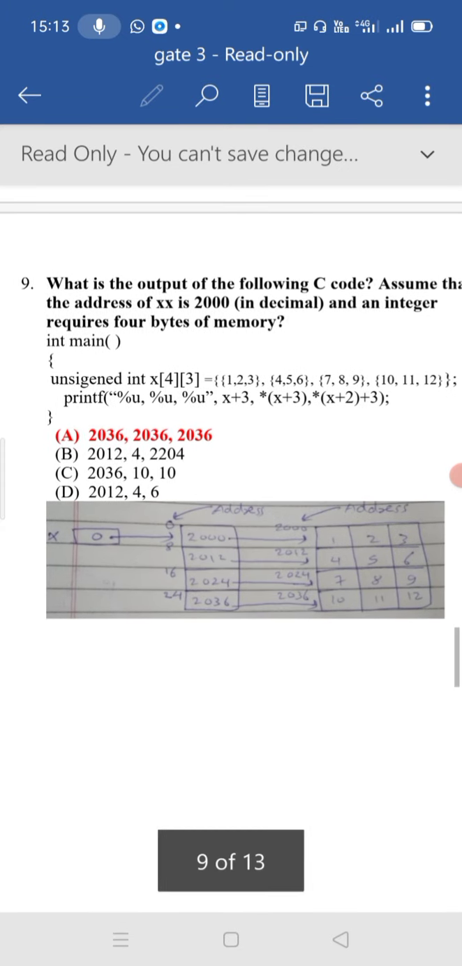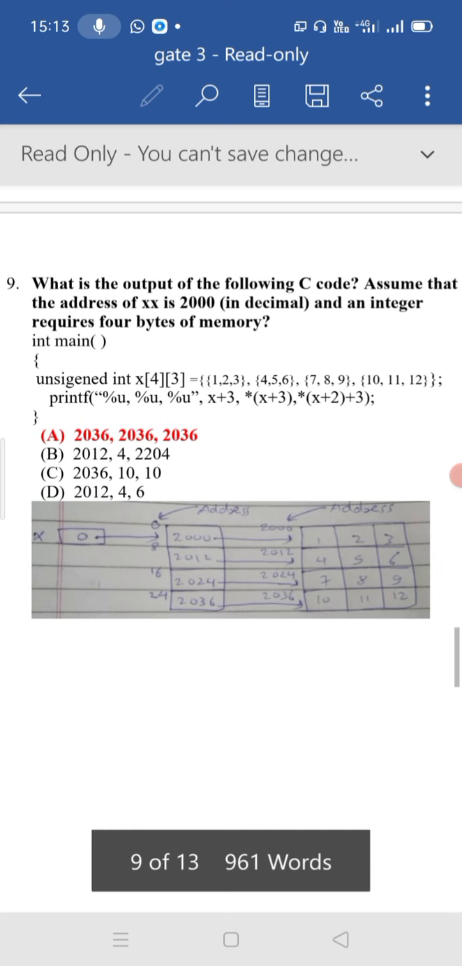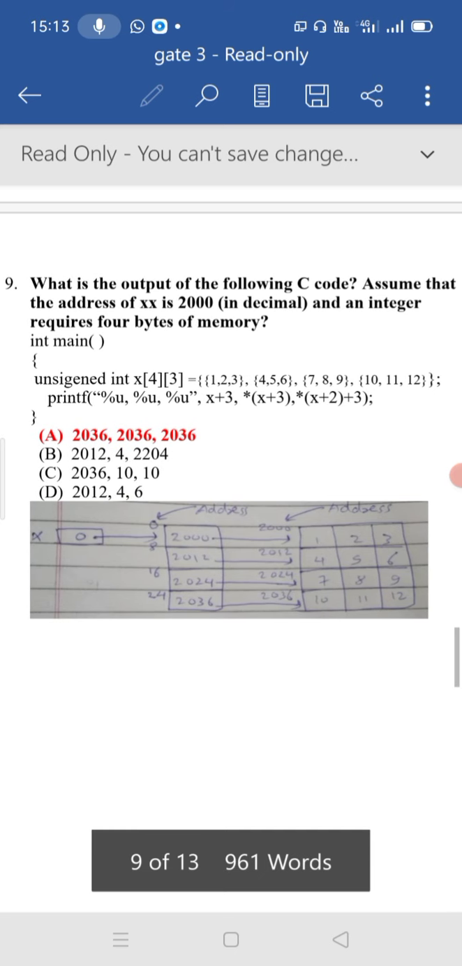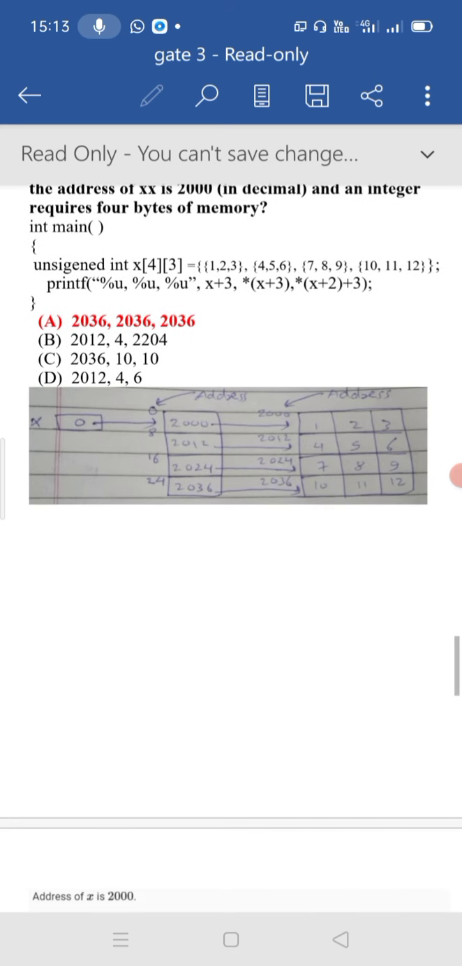Move on to the ninth question. What is the output of the following C code? Assume that the address of X is 2000. An integer requires 4 bytes of memory. So inside the main function we have an array, which is considered as an unsigned integer x of 4 comma 3. So it contains the value 4 bytes.